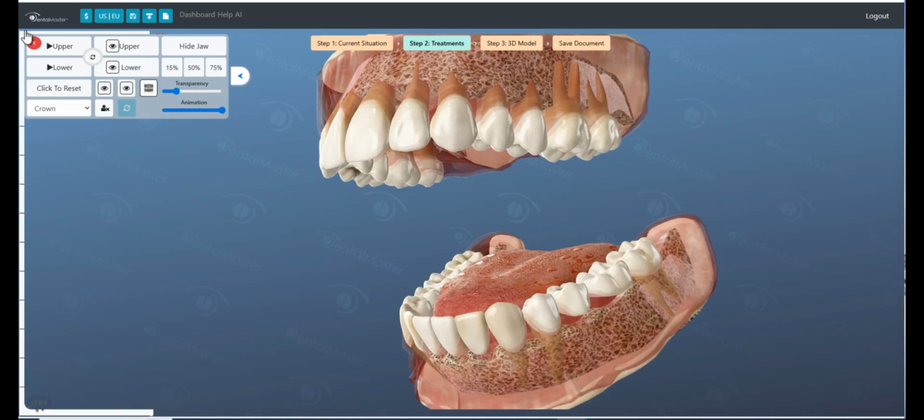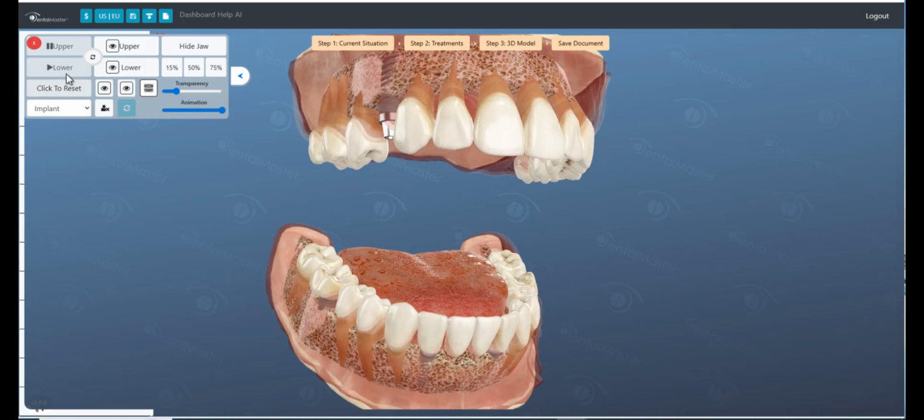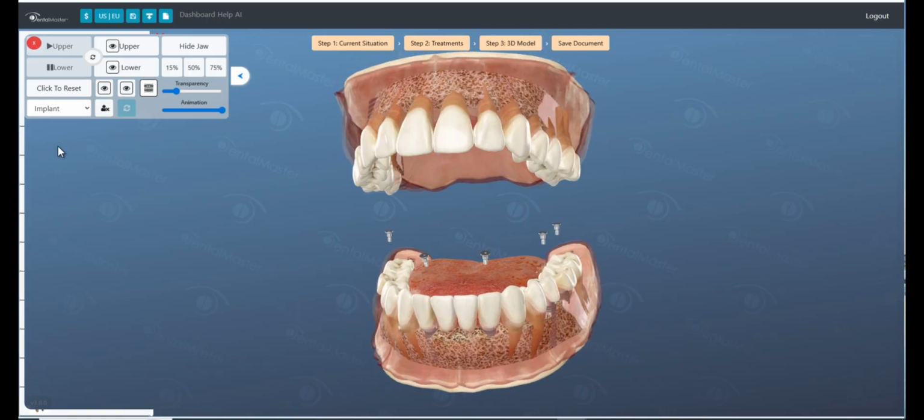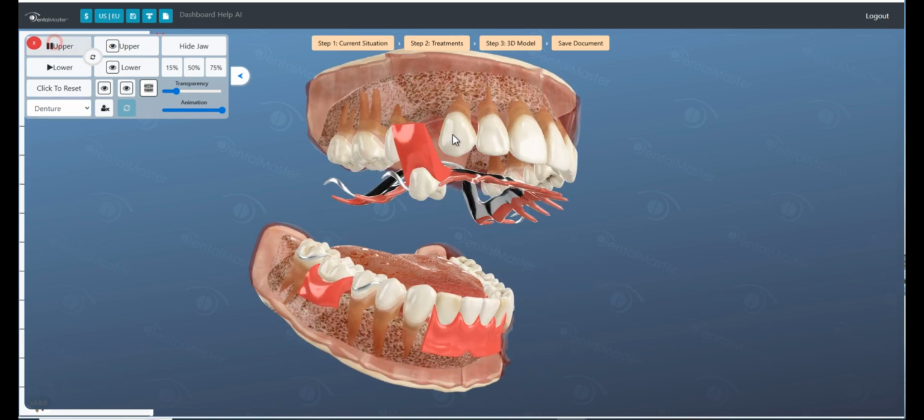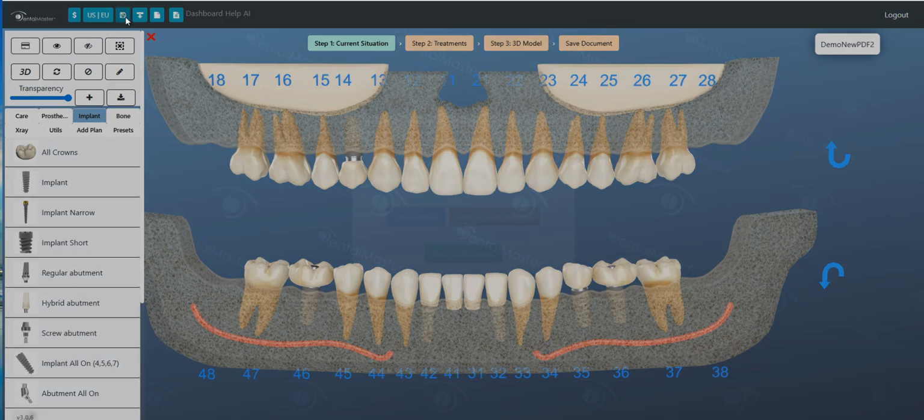Now we can start showing the customized 3D model and launch the animation for the bridge option, for example. Then we show the implant option and walk through all the steps and what needs to be done. And finally, we can show the denture to complete the overview. Once everything is explained, you can save the treatment.